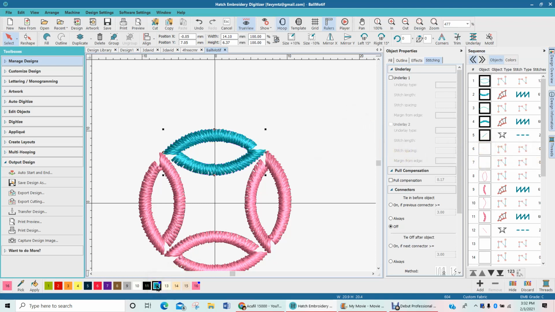Let's change it to turquoise. Notice that our stitch count down on the bottom is 604. Let's grab this and make it bigger.